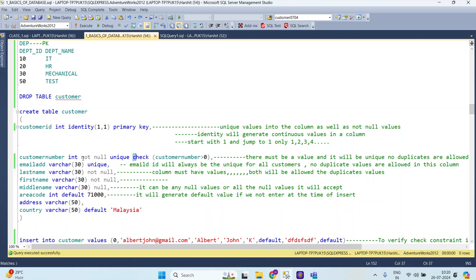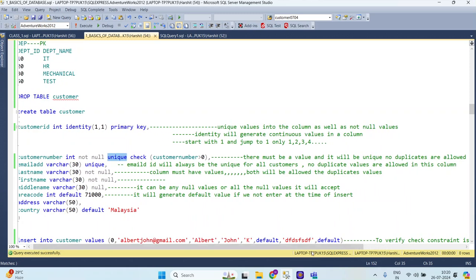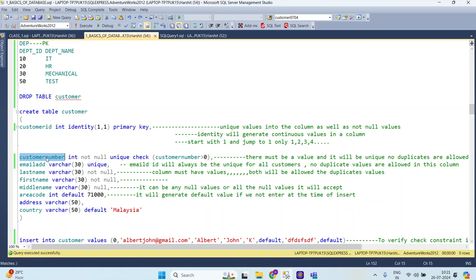And this is my check constraint: customer number should not be 0 or less than 0. So there must be a value because it is not null, and it will be unique, no duplicates because it is unique, and customer number should be greater than 0; 0 or less than 0 is not allowed. So one column with multiple constraints you can also define, right? That is shown over here.